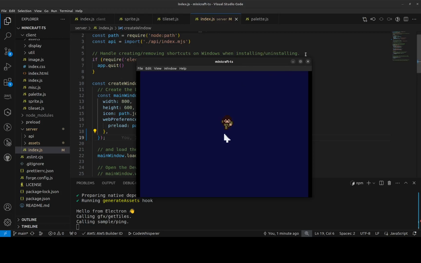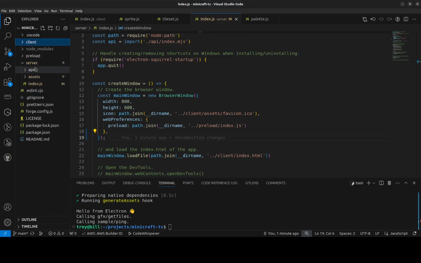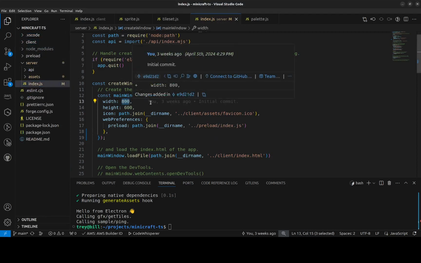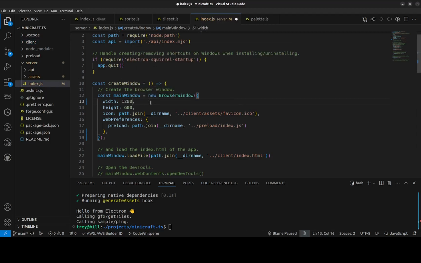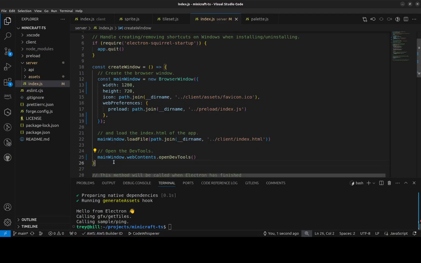I'm going to make a couple changes to this window. If you go down to the server folder in index.js, create window, I want the initial size to be bigger. Because I noticed the very first thing I keep doing when I open the window is make it bigger. So let's skip that and go ahead and open the DevTools every time because we are doing so much debugging right now. Just because of the nature of JavaScript, there's some errors you're just not going to see until you run the thing.